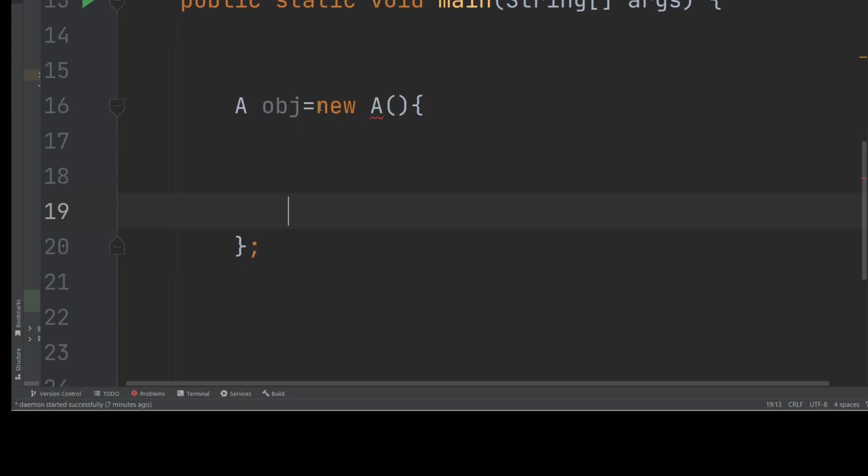Now when you're saying new A, opening brace, closing brace, it is not creating an object of A. It is creating an object of an anonymous class. Does that make sense, guys? Now you have created an anonymous class, and of course it is coming from A, an interface. Without A, it is not possible to have an anonymous class.